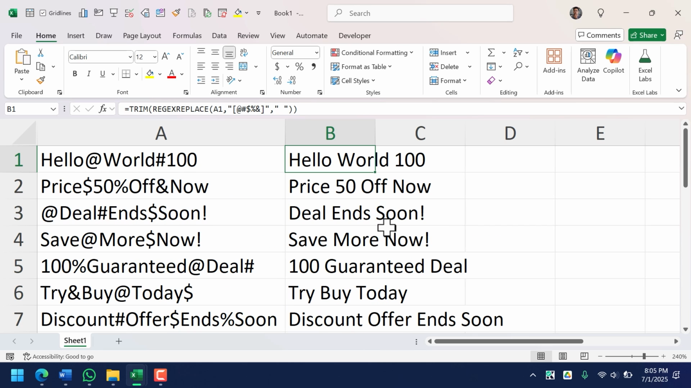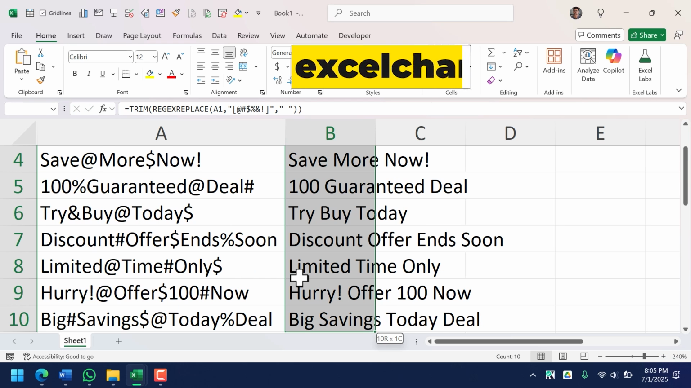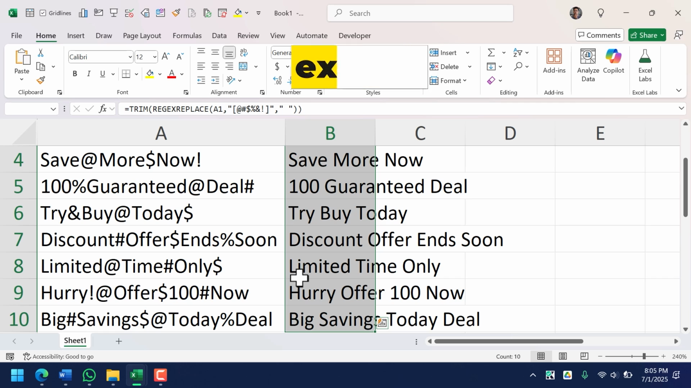Even if I want to replace the last character that I have here, I can just add it here in the square brackets and it will replace it as well. So you can see I have all the values replaced from all the symbols to spaces.